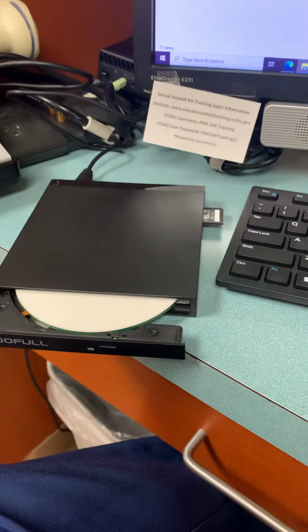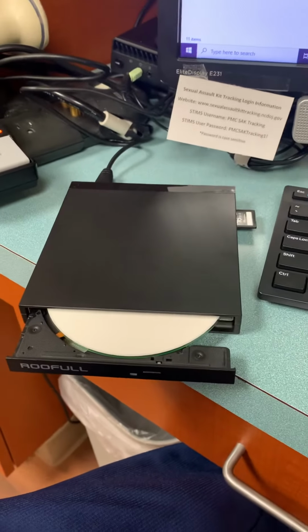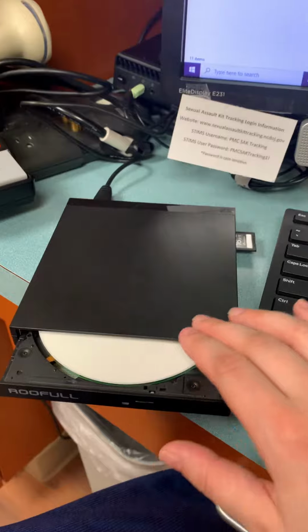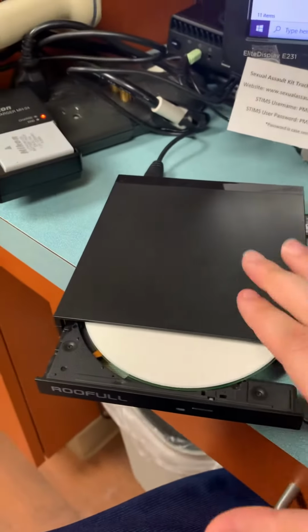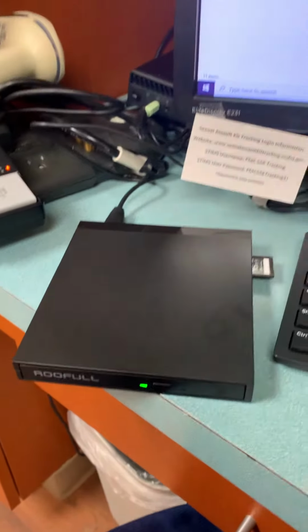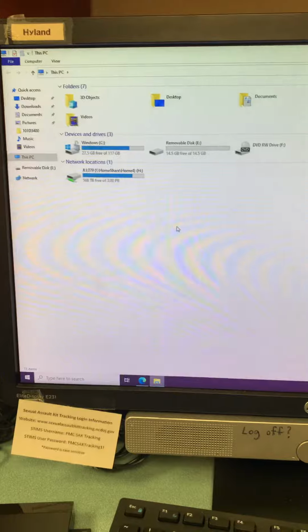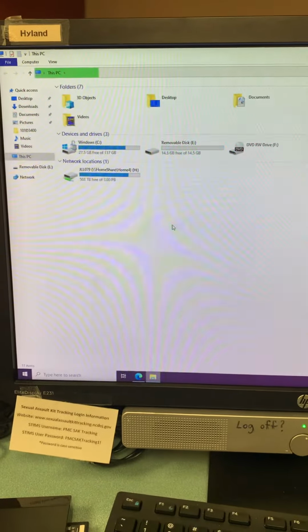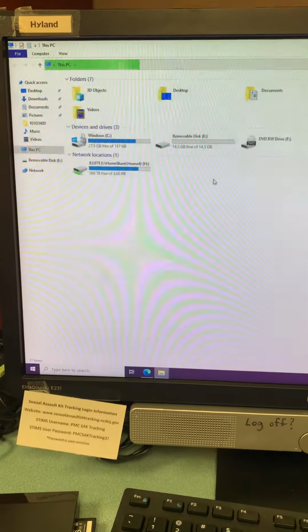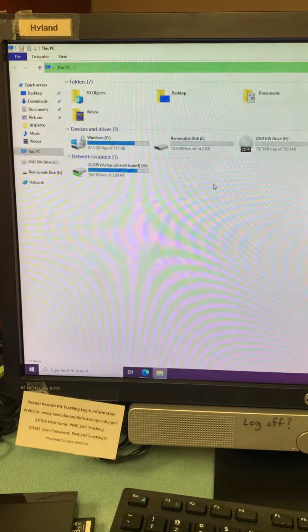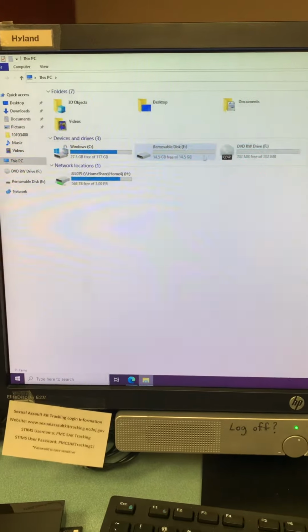Okay, I got this new 2-in-1 SD card reader and disc burner. So your SD card plugs in right here, pop in a blank disc. And when you open your File Explorer, there should be two, one for the SD card and one for the disc. So see, there's our disc, there's our SD card.